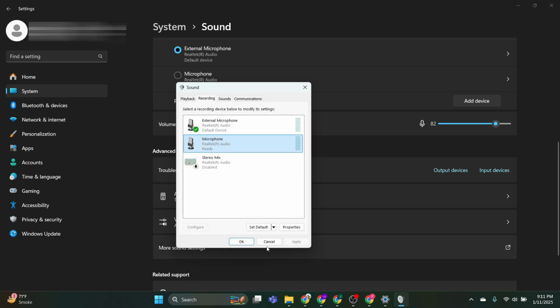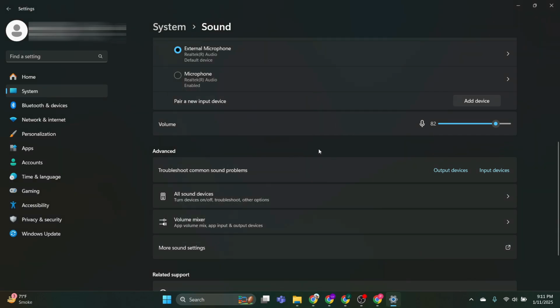This will allow you to play audio through two different outputs at the same time on your PC.